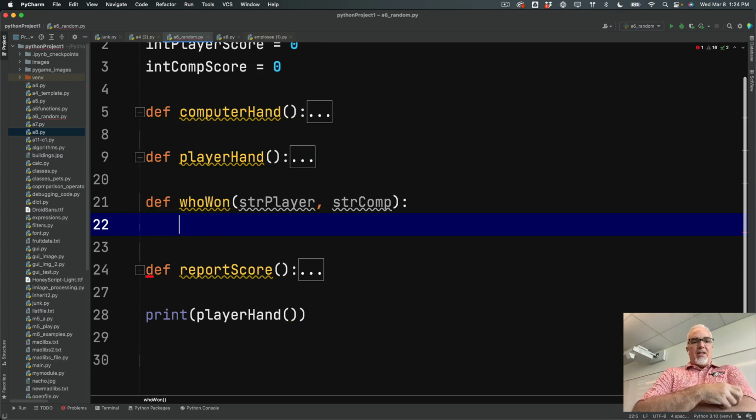So the next thing is deciding who won, right? And str player and str comp, I'm going to actually use a string that represents the player's guess and a string that represents the computer's guess. Well, guess where I'm going to get those? These two functions. I can pass them straight through. But let's define this first.